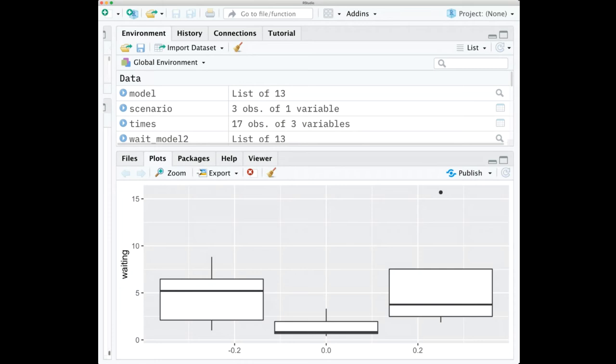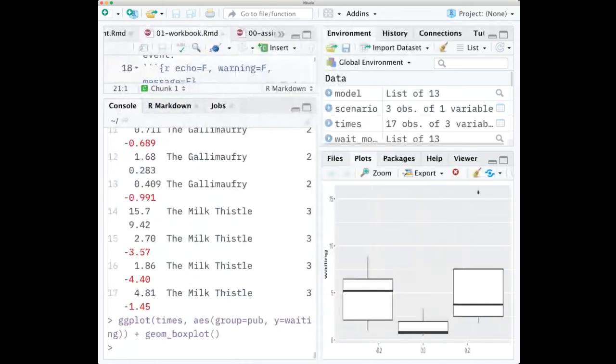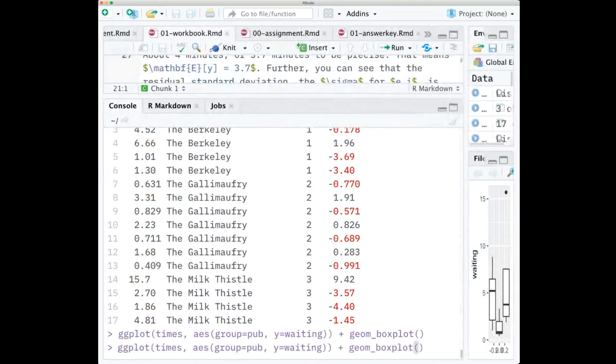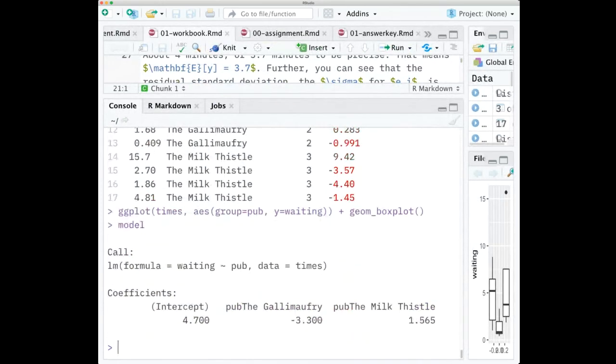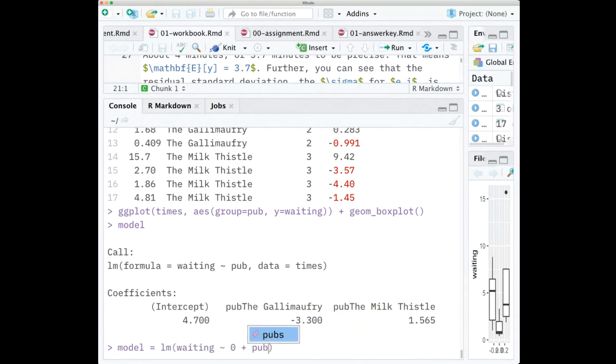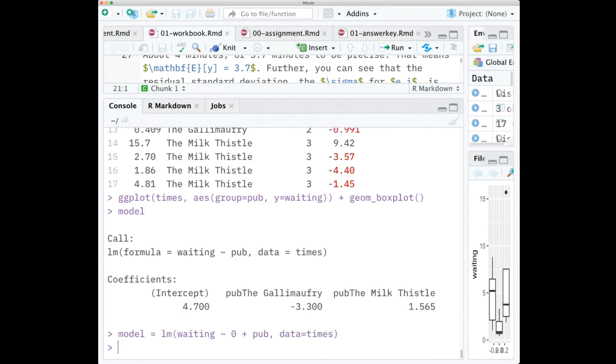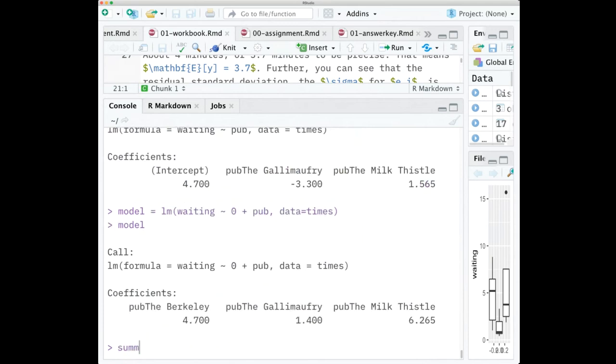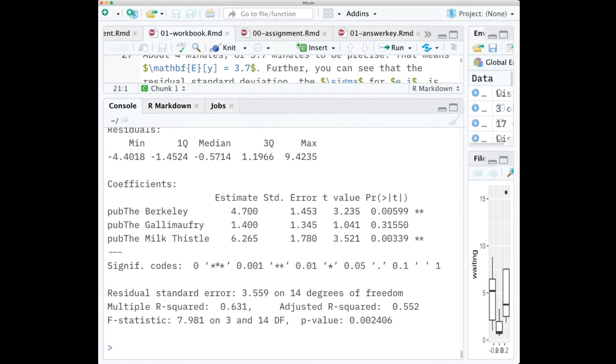So when a linear model is fit, let's actually focus on the one where the fitting function is 0 plus pub. We get these standard errors. So we know that these are the means. If you had to guess, what are those standard errors related to?